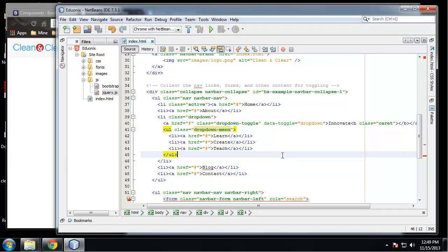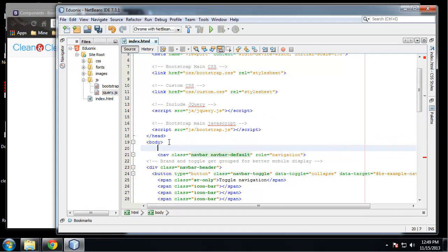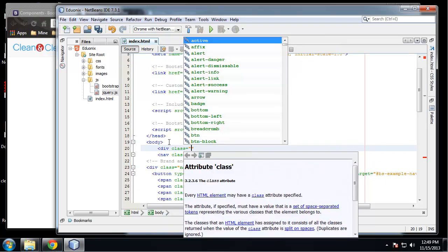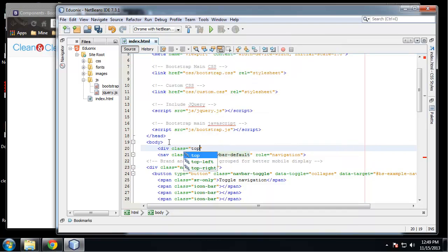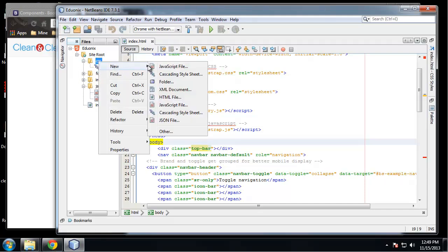And that's really easy to do. All we're going to do is right above the nav tag here, we're just going to create a div, and we're going to give it a class of top bar. And this isn't part of Bootstrap, this is just a div that I'm adding. So I have to add the CSS in my custom CSS file, which I didn't create, so I'm going to create that.